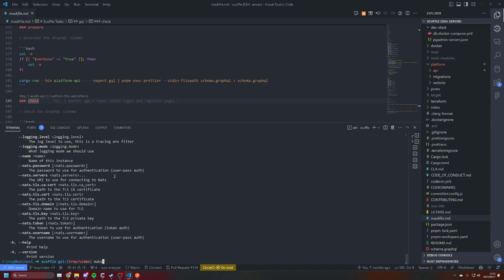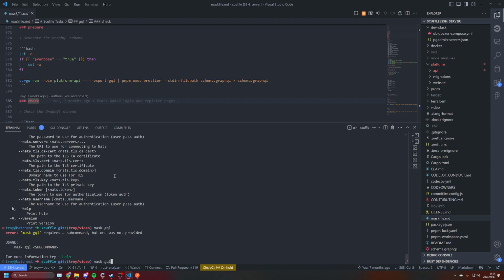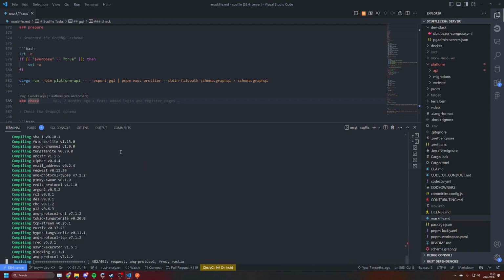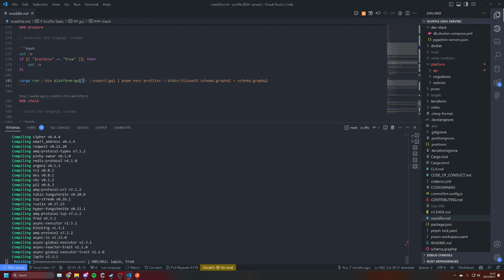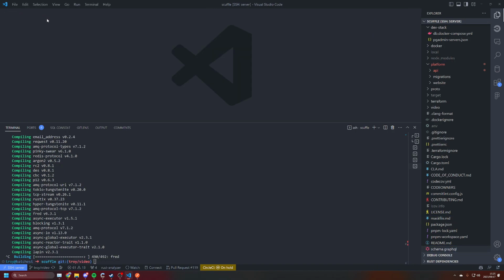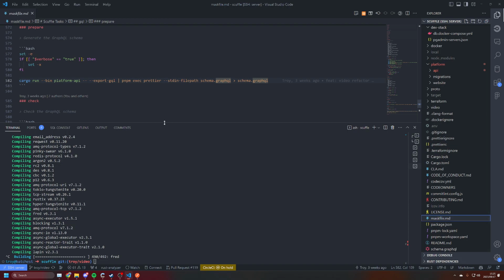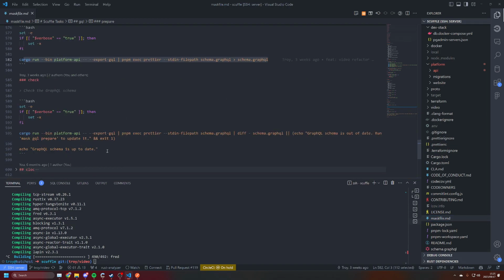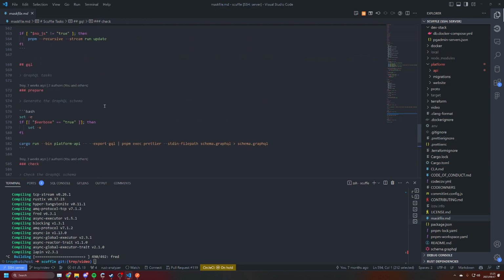So if you go mask GQL and then you do check, it basically validates that the GQL on the server, from the GQL exported from platform API, is the same GQL that is stored in the schema file. However, this probably won't work now because I'm not on the branch with API installed. So that's why. But it'll validate the schema is correct. And that's this.